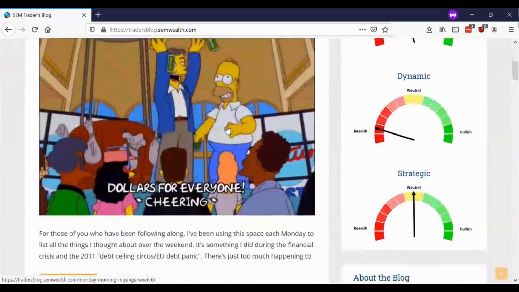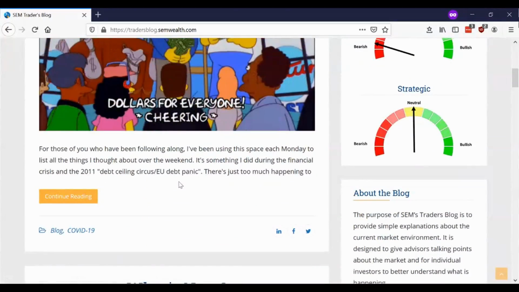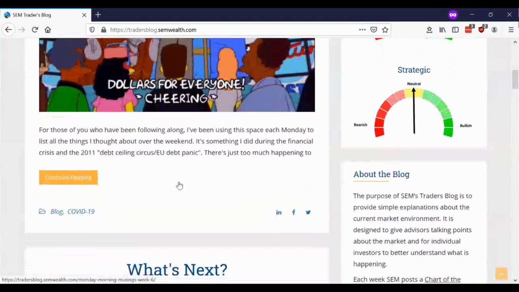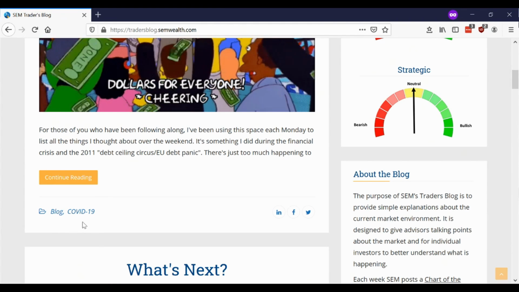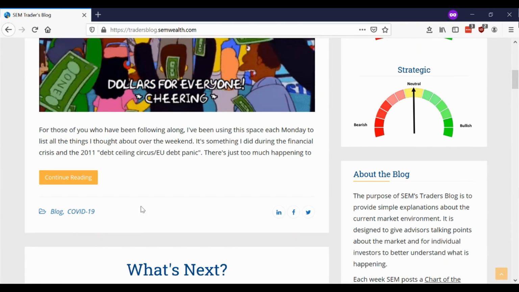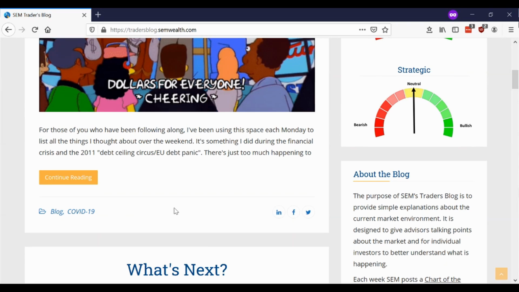So we'll start here in this little preview card. We will look at the bottom, and you see down here, this is what this post has been categorized as, and you'll notice that you can have a post categorized as multiple things. This most recent one is tagged as blog and COVID-19. So you would understand intuitively that this post is probably going to have something to do with COVID-19.